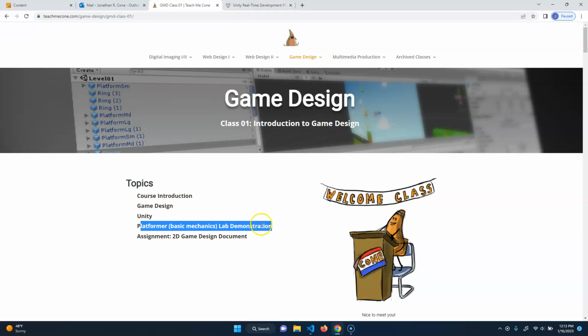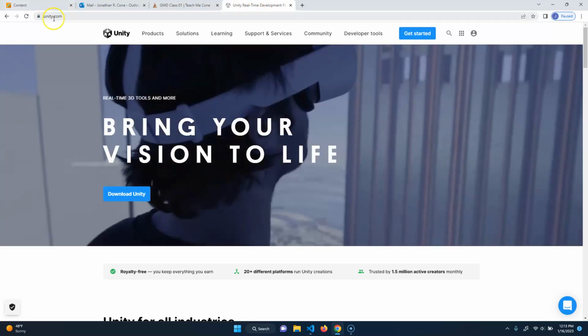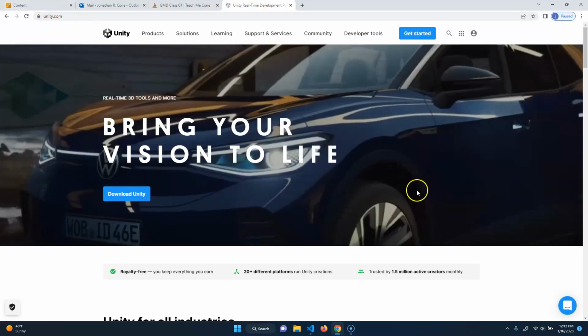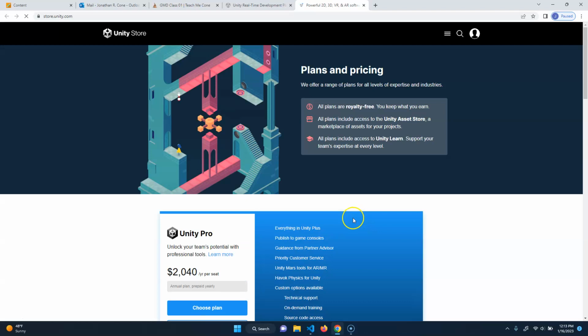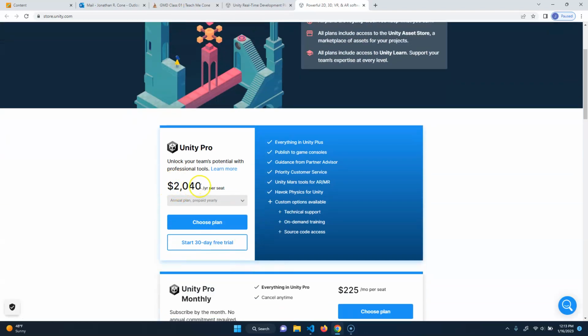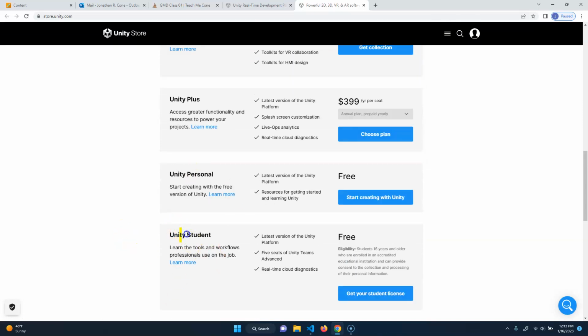First you're going to make sure you have Unity installed. That's all we're going to need initially. So if you just go to unity.com, used to be unity3d.com, click on get started, it's going to go to this area. You're going to have to pay $2,040 a year. No, actually, just go down here and you can do the student or you can do personal, which is one of the reasons why I like Unity.